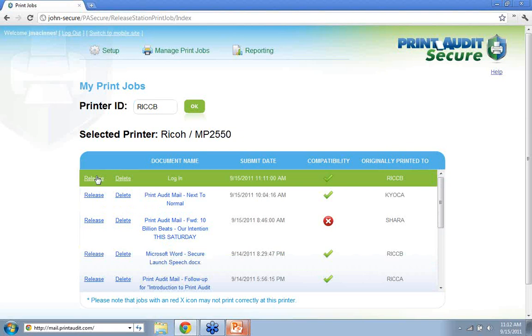The first thing that you notice is release or delete. So the people that are releasing their jobs can release the job, or they can delete it right from the browser interface. So they may never release it. It tells the document name, the time they submitted, and the printer originally printed to.